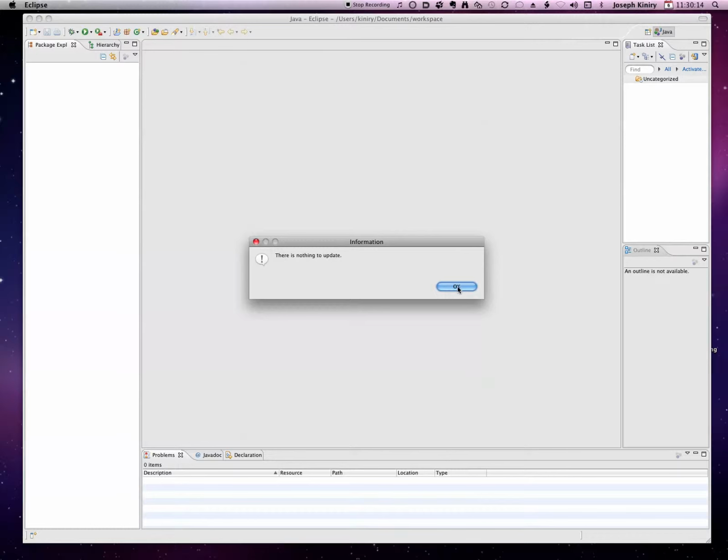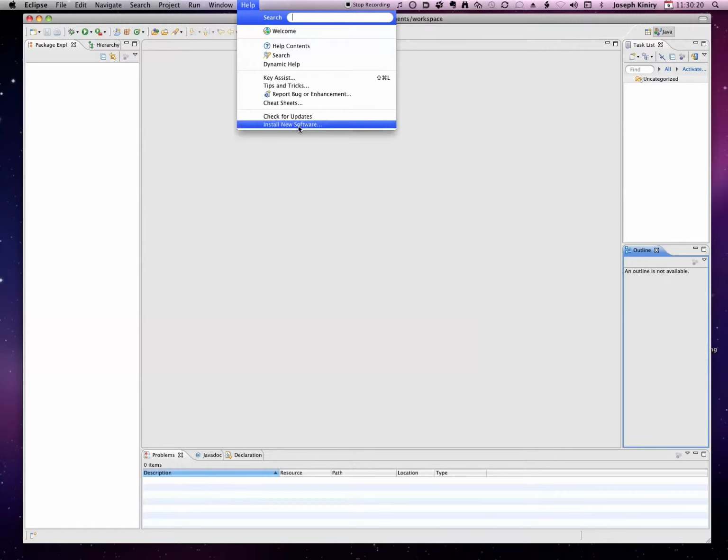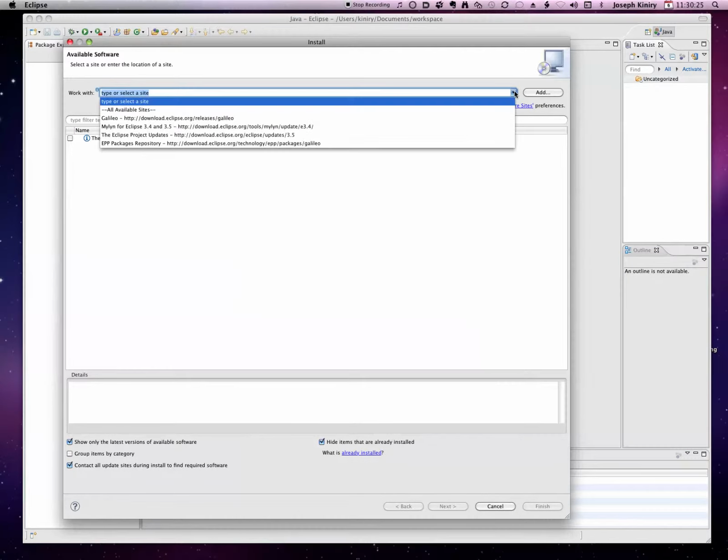It seems we happen to have grabbed a download that is in fact up to date, so it's happy as is. If we go into Install New Software from the Help menu, you can see that there are a number of update sites pre-included with it, including Galileo, which is this release of Eclipse. There's Eclipse project updates, which are updates to this particular release. Galileo is 3.5, and then some other stuff.